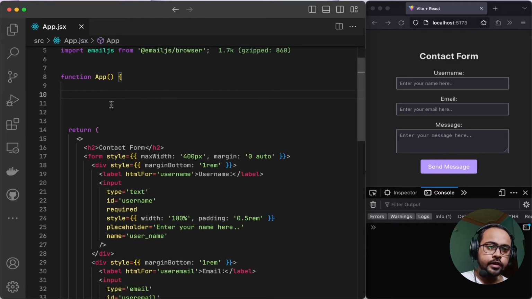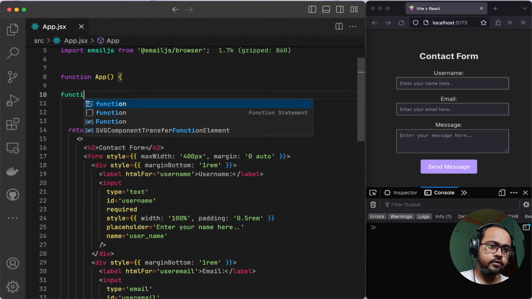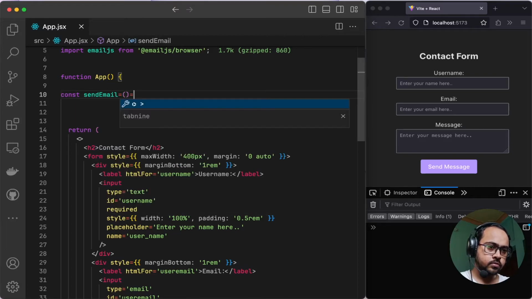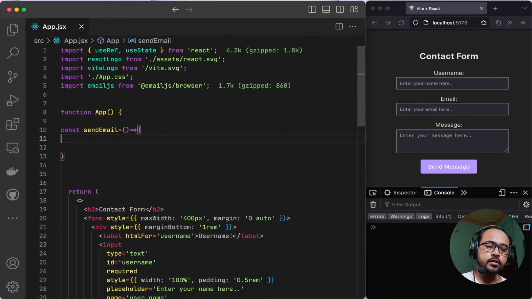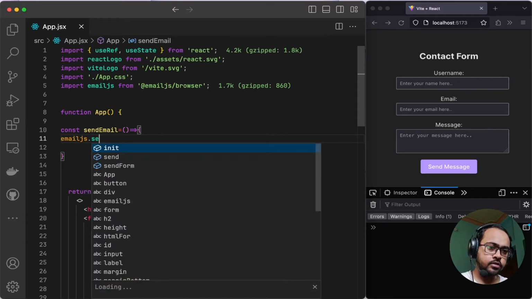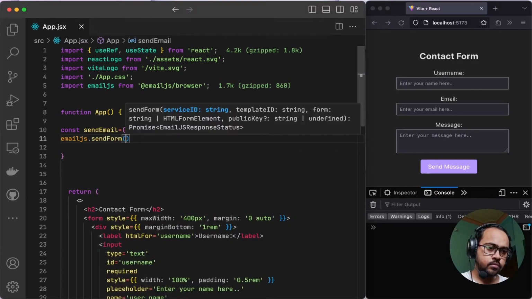Okay, now we will create a function that will submit the form, that will send the email. So let's create a function. Inside that function, email.js provides us a function called sendForm. So we will be using email.js.sendForm. Now this sendForm takes some parameters. You can see in the IntelliSense that the first thing it takes is the service ID, then the template ID, then the form, and after that the public key.